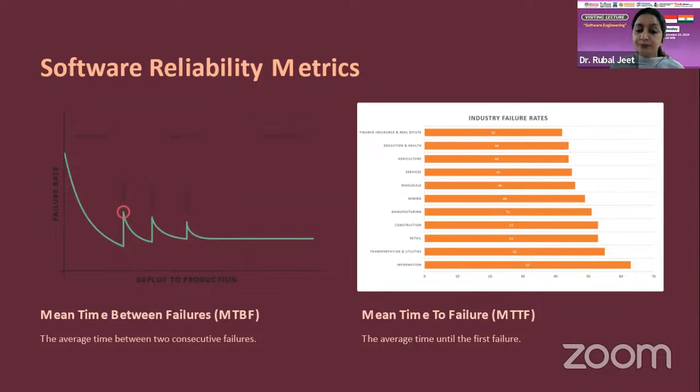Then this is how the software reliability metric is going to be checked on the basis of probability, also on the basis of the rate. This is how deploying to production affects the industry failure rates. So you can analyze that the mean time to fail means the average, basically. In T1 to T5, we have an average of 2. So how we can conclude that this is an average, how frequently we get the error.